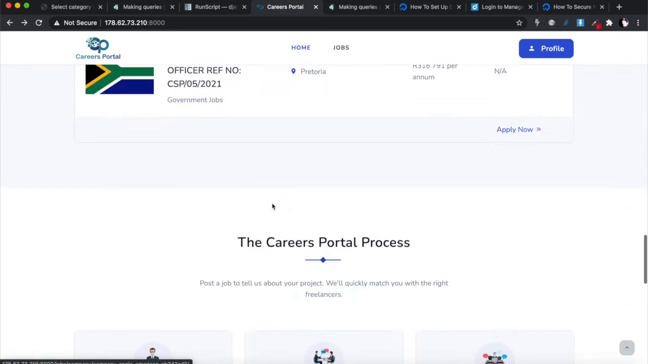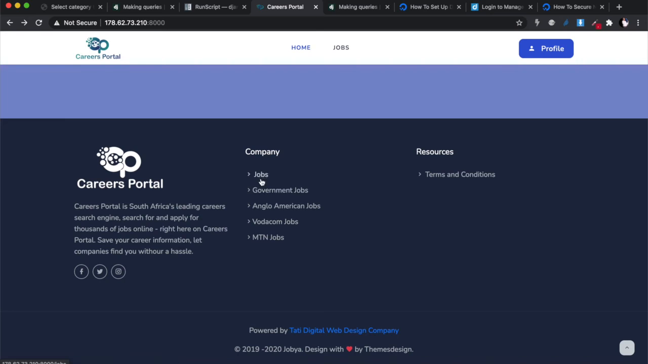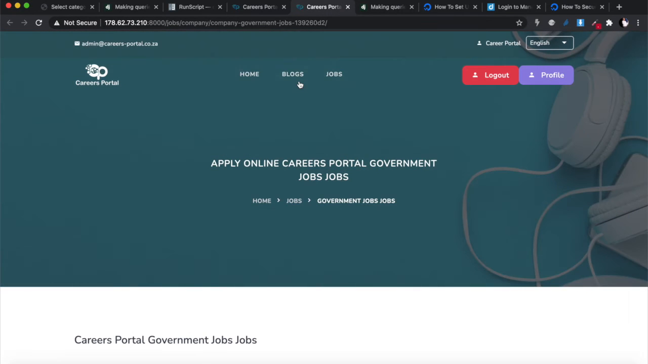So the exact same thing that I did there, just go and do it for that, and then you'll be able to, if you click on government jobs, let me open it in a new tab. All right, it's going to open a detailed page. I used the exact same template, but I replaced everything that was related to category with company. So instead of it saying category, it says apply for government jobs.